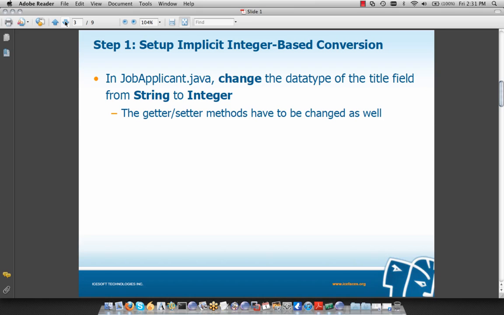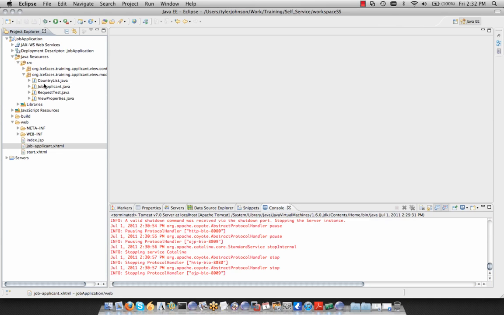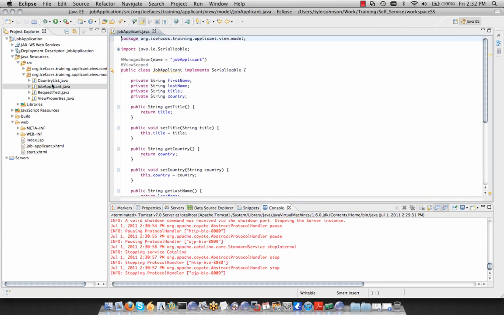Step 1 is to set up implicit integer-based conversion. In jobapplicant.java, we're going to change the data type of the title field from string to integer, and we're also going to have to update our getter and setter methods. So let's bring up our IDE, and we will navigate to the model package for jobapplicant.java, and we're going to change the title to a data type integer, and we'll also update our getter and setter methods.